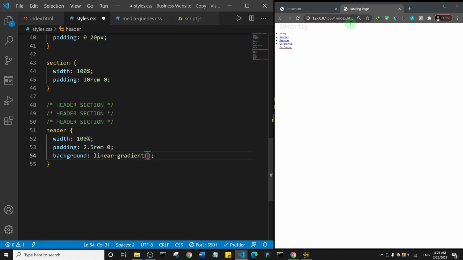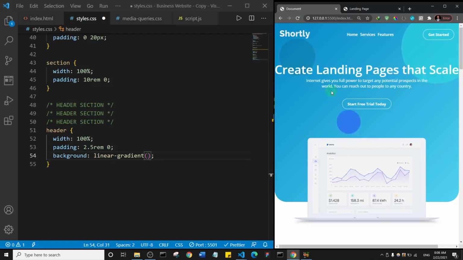So if you look at the first website here, you see that here is kind of blue. Is it blue, light blue? And then here the color changes. That's a linear gradient property that starts from here and comes down here.